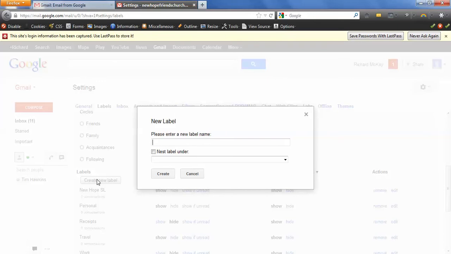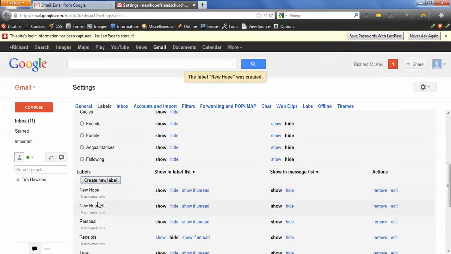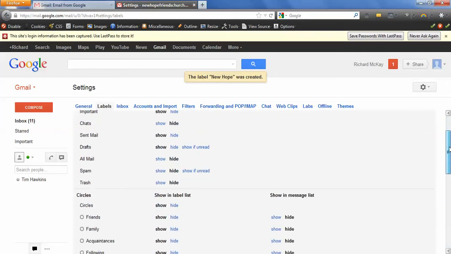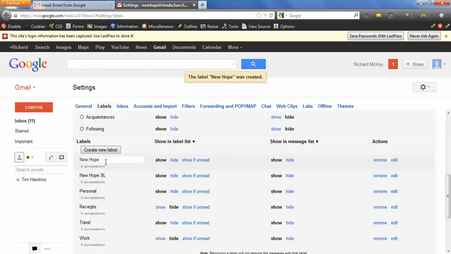So we're going to come up with just a new folder, and I'm going to just call it New Hope. So now it has been created, and this is it right here. So I've created it, but the next thing I have to do is save it. Until I save it, it does not keep that in there. So if I were to just leave this page, leave the settings, you will not get your new label or folder.